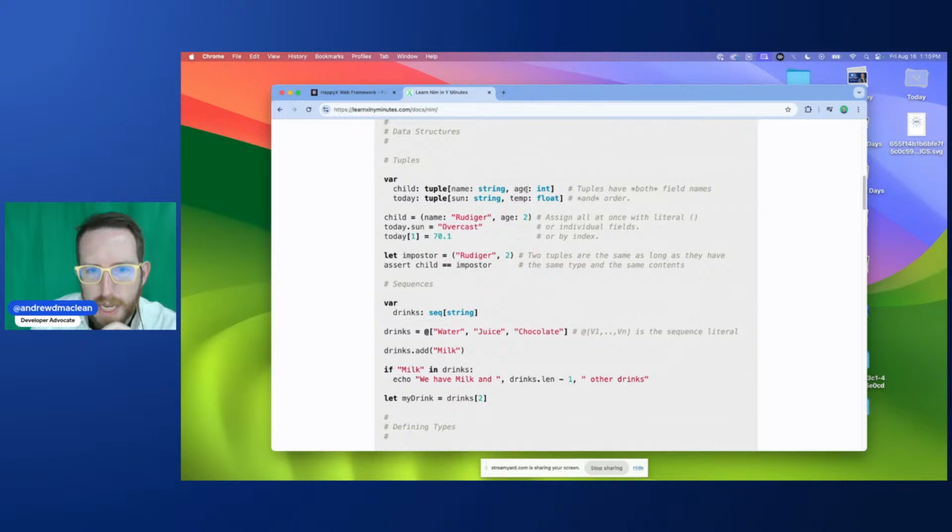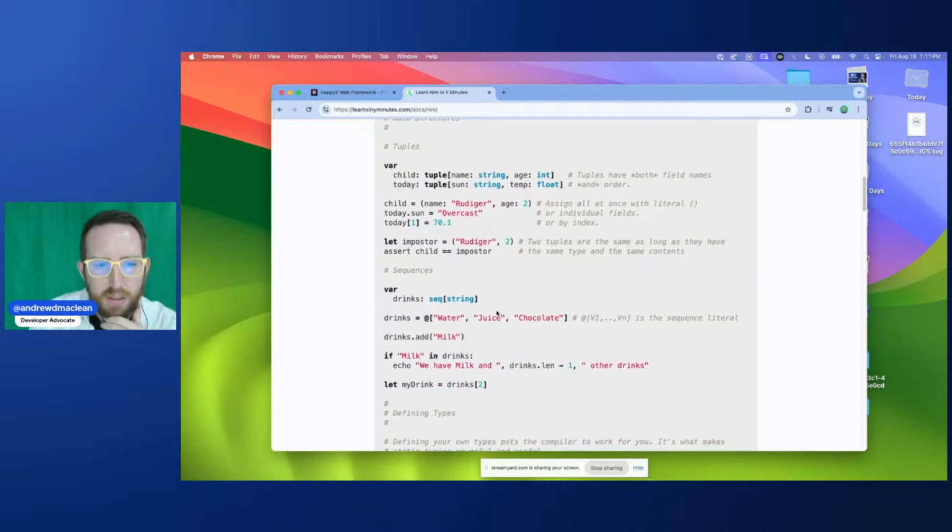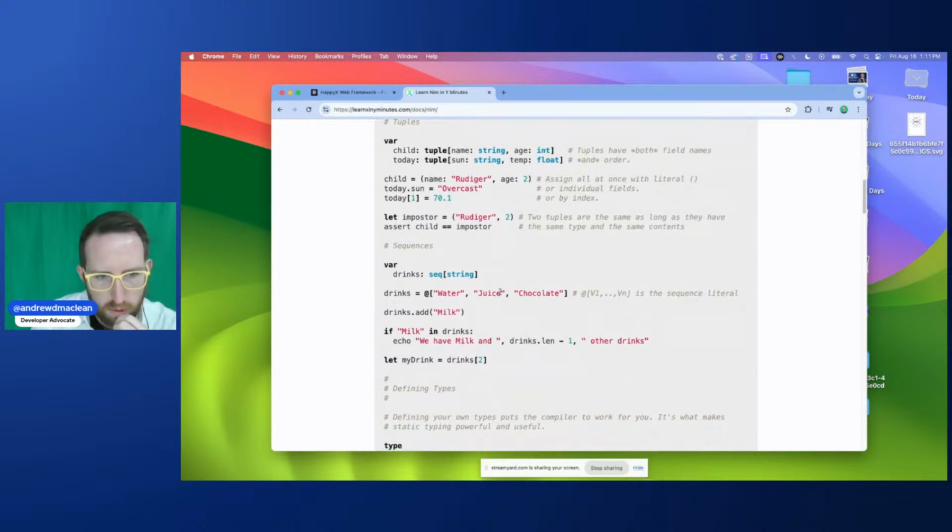I always heard this term tuple and I never really understood what it was, but this makes sense. Our drink sequence string. Okay, so sequences: var drink sequence string. Drinks: water, juice, chocolate. Okay, that makes sense. Drinks add milk. If milk in drinks, echo let drinks equal drinks 2. 0, 1, 2. All right.